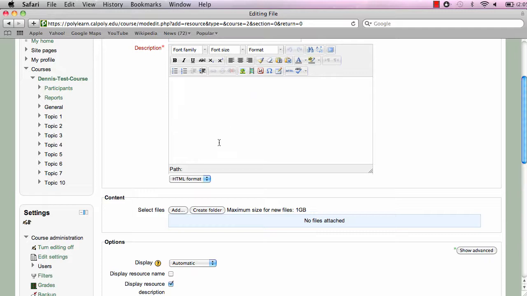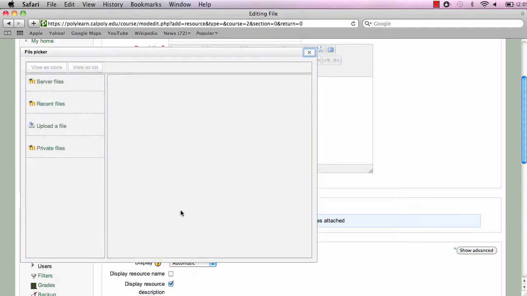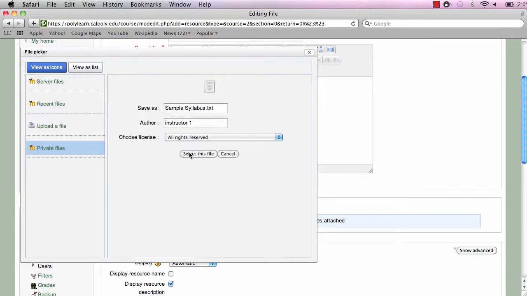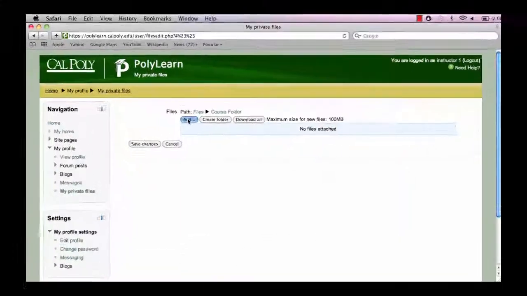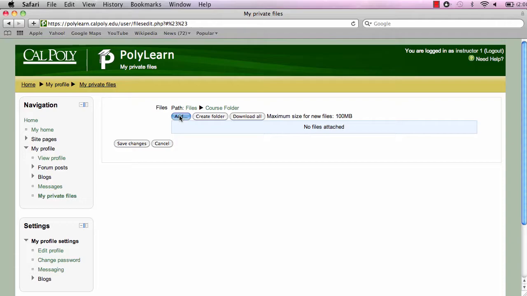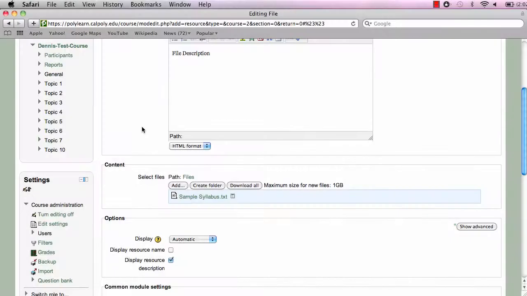Regardless of the method of adding a file, choosing to add will always bring up the File Picker window. Click Private Files, select a file to add, and click Select this file when finished. If there are no files available to add, make sure you have correctly uploaded files into the My Private Files module, using the methods shown earlier in this video. If a problem still persists, contact the PolyLearn administrator.